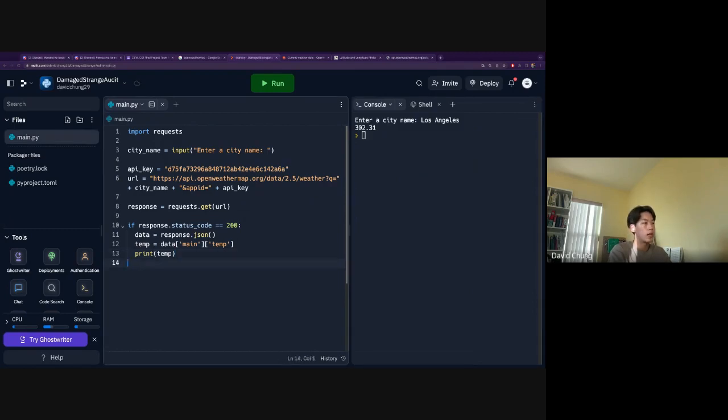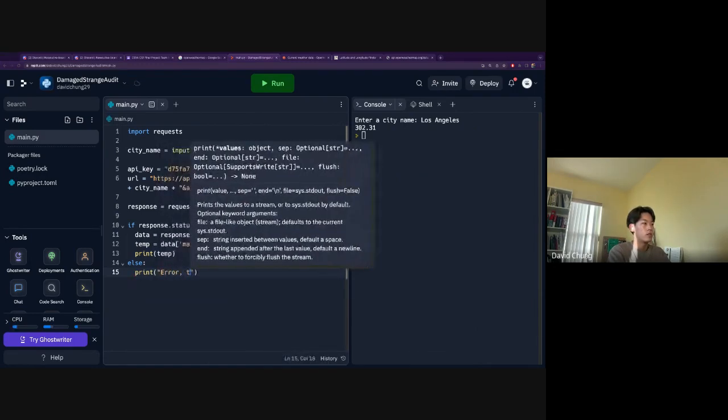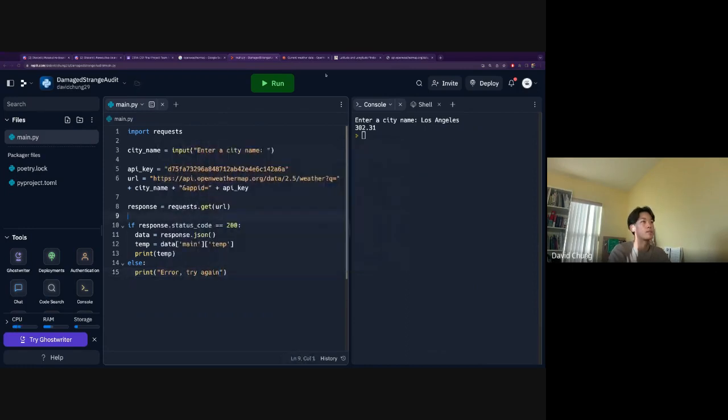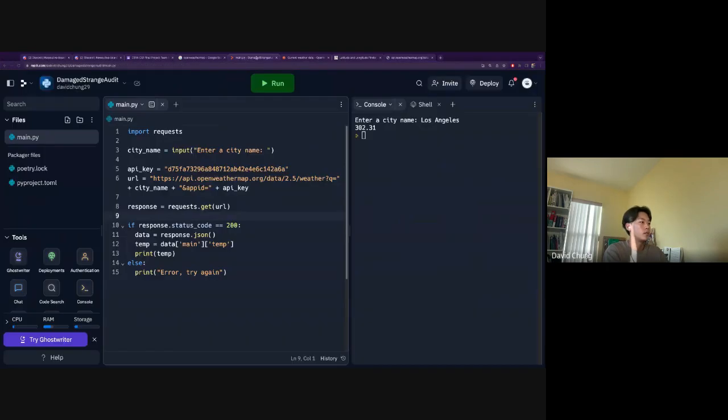Another thing you can do is put an else statement, and if the status code isn't the expected one, you could print an error, try again, something like that. Since there's so much other JSON data, I can access other stuff as well. So I can access humidity. If I do main humidity, let's do another one here. Humidity equals the same thing, but instead of temp, we're going to tap into humidity. And then what else can we tap into?